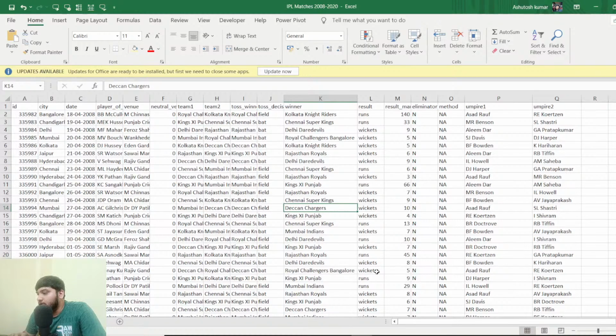Now I don't know how accurate this particular data set is. I haven't verified it from my end, but I think I've downloaded it from Kaggle, so it must be pretty much correct data. At least 98% of the data might be correct. So let us start writing the query for this.